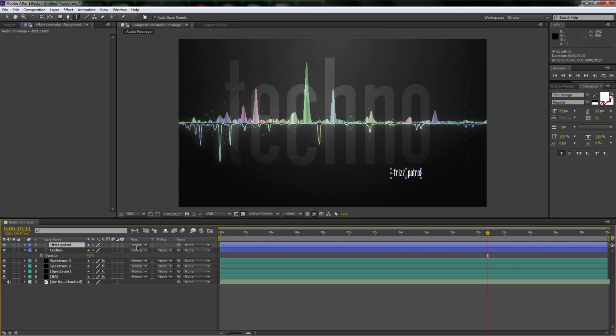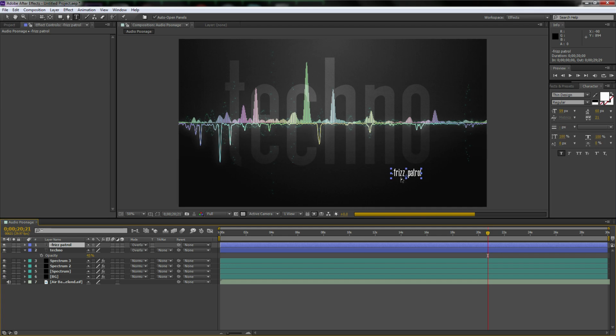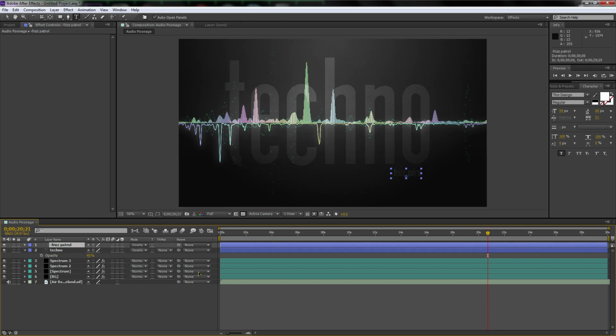Okay, so I'm going to change this to overlay as well, but I'm not going to change the opacity because it's hard to see enough as it is. So you can always put a glow on these or put a nice gradient overlay or something, but I'm going to leave it like that because I really like that color scheme.